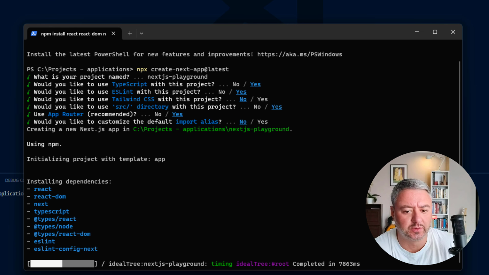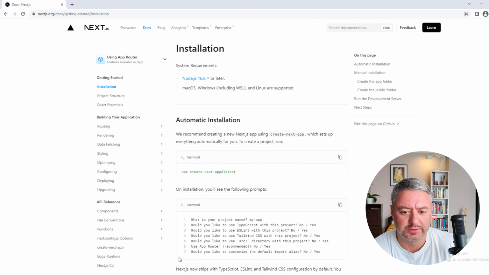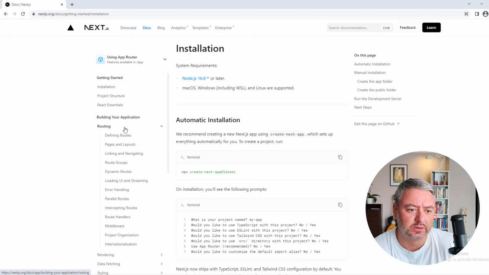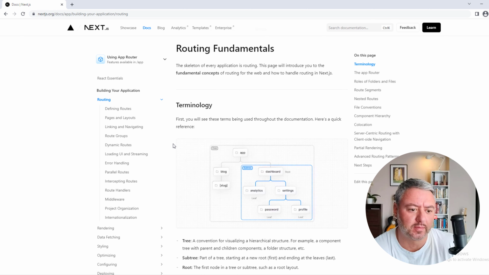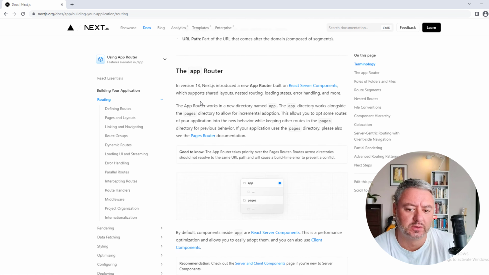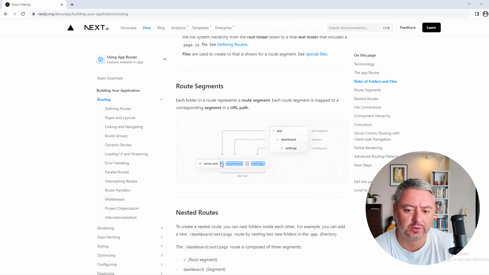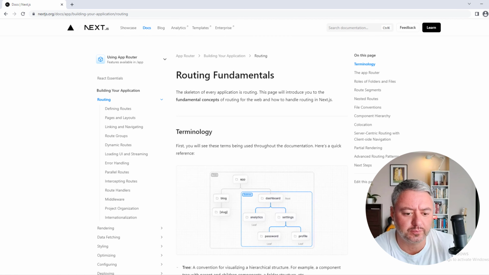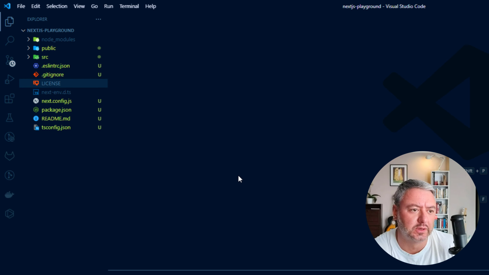We'll just wait a couple of seconds. While it is installing, let's see the documentation. Routing is a really big chapter of the documentation, and it is really well written. As you see, you have diagrams here. So really good docs here. All right, let's see. Okay, it is installed.